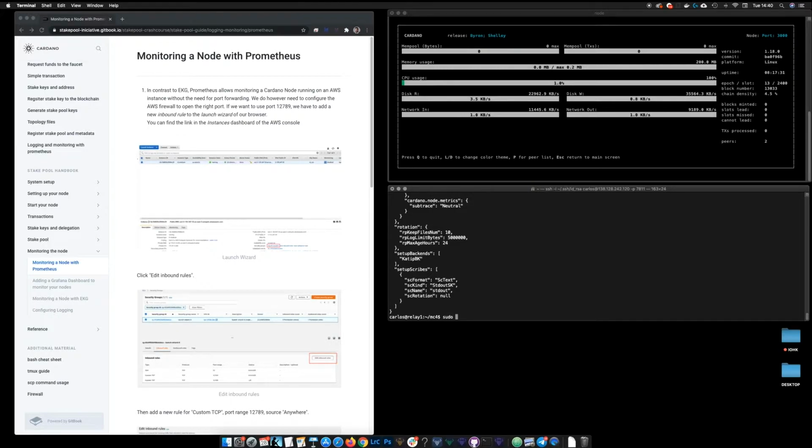So let me just sudo ufw allow proto TCP from any to any port 10,000. That kind of looks good.